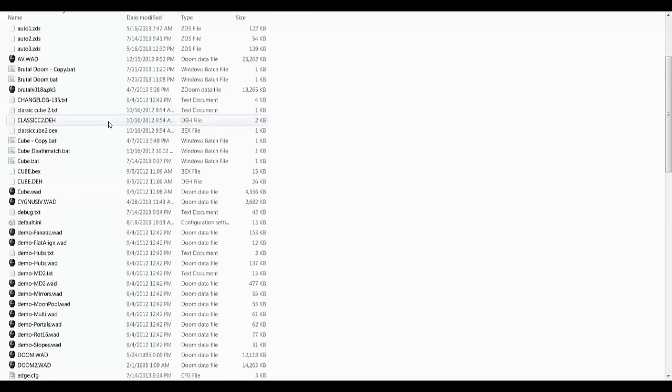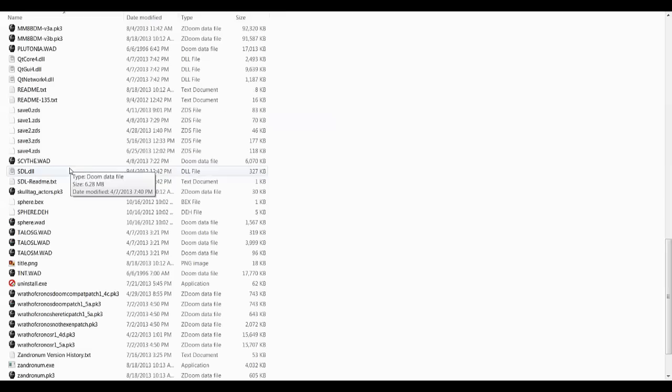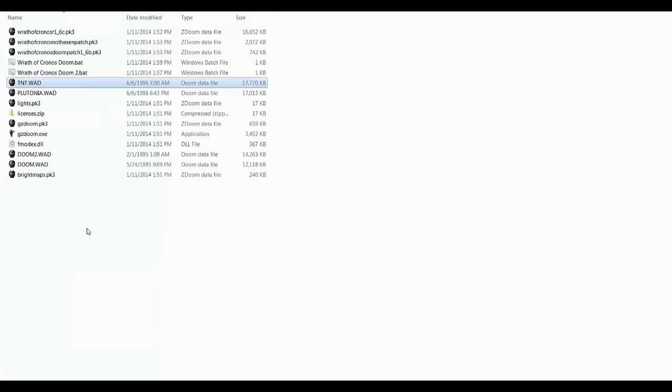And we also need tnt.wad. That's the other one. That would be right here. tnt.wad. Right click, copy. Wrath of Cronos. Right click, paste. So now we have TNT and Plutonia. Those are the two Final Doom wads in our Wrath of Cronos folder.